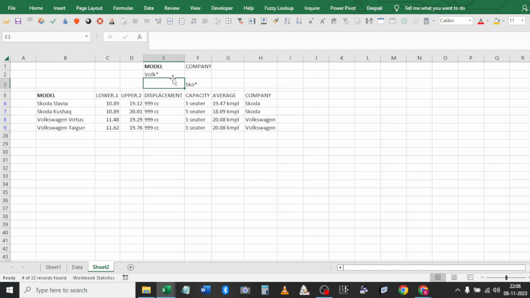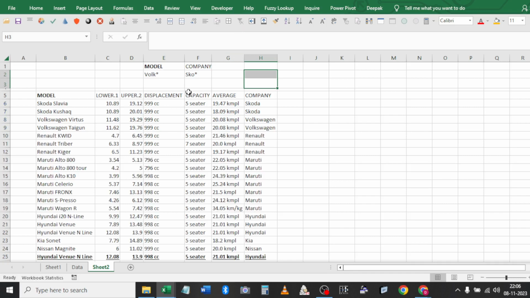When one criteria is in row number 2 and another criteria is in row number 3, it is an OR condition. If you keep this here, now it is an AND condition. Okay, remember. Leave it. See, if you want, then you can select price greater than 3 and lower than 6.